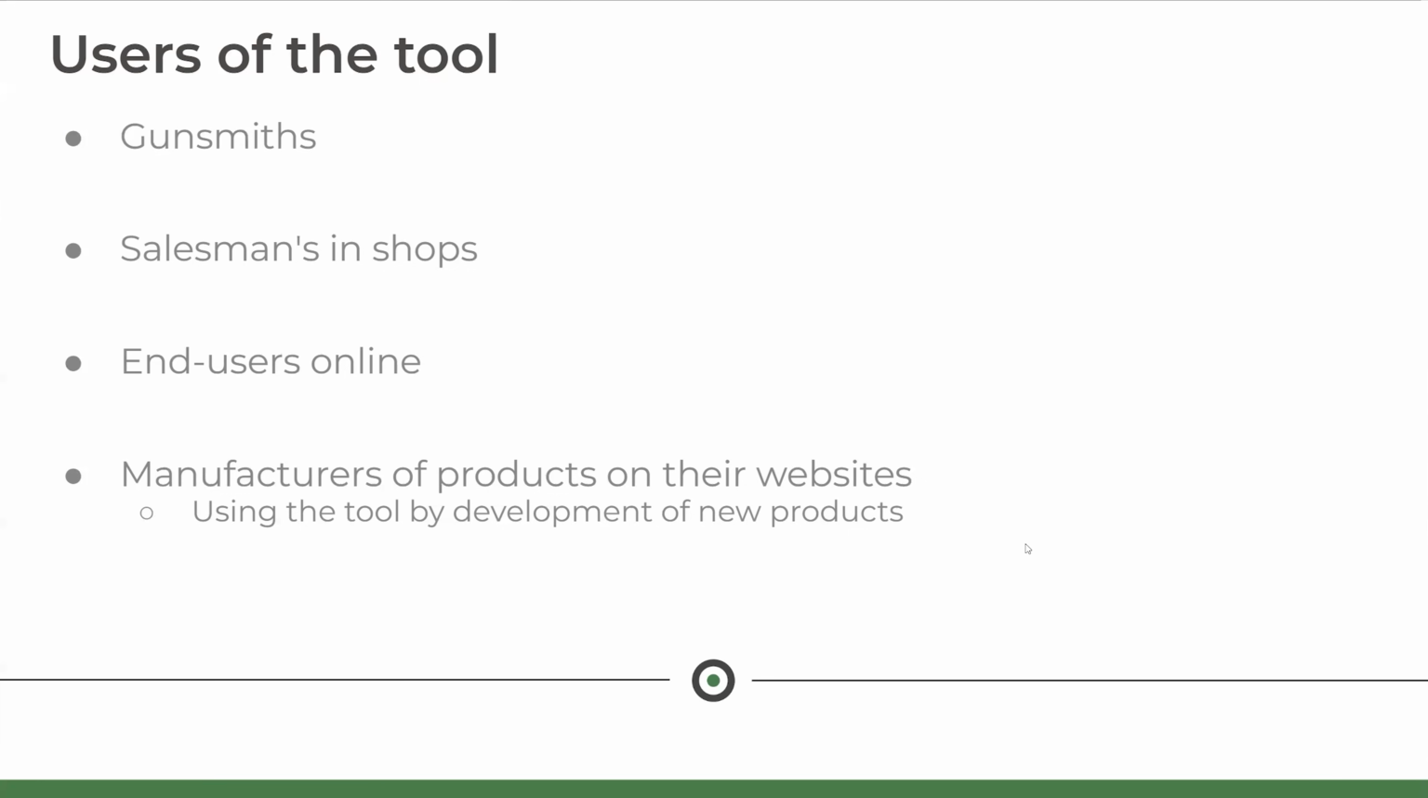We also believe that a lot of manufacturers will use this tool for the development of new products. Because if you're, let's say, developing a new scope mount or a new rifle scope or a new red dot, you're probably going to wish to see how it looks on, I don't know, 100 different rifles before you actually commit to serial production.